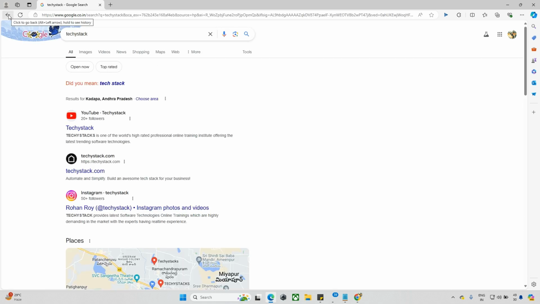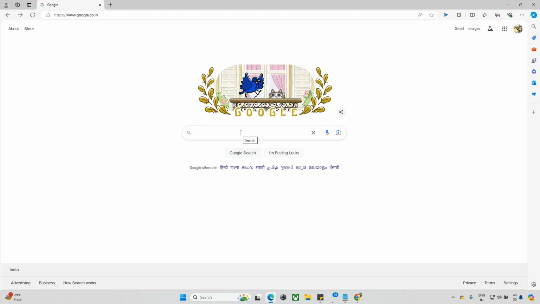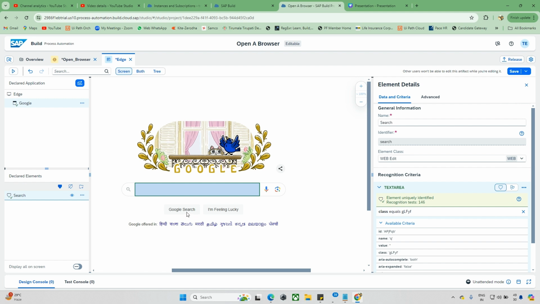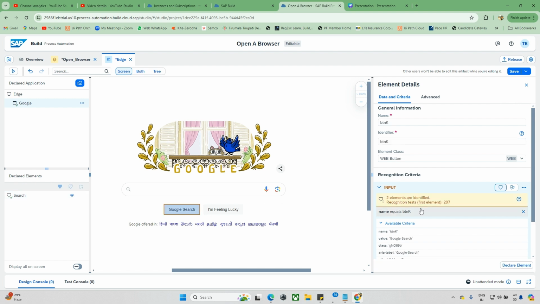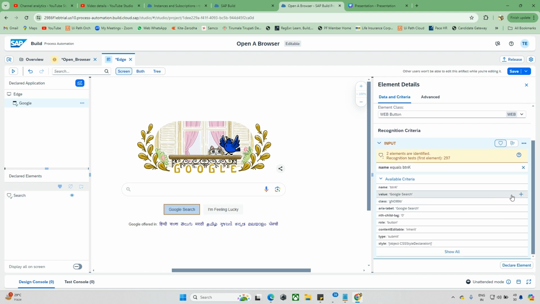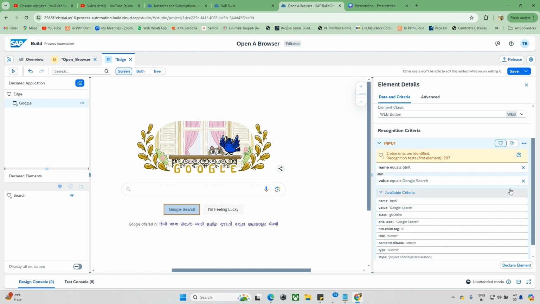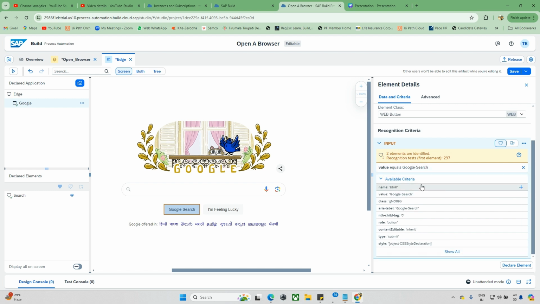So just hit enter. Normally, how we are using hit enter, you can just hit enter, or else you can go here to Google Search. You can use this button. So now instead of hitting enter, we can go with Google Search. Just come downside and you can take this value. The value is standard every time, Google Search, and remove this link.